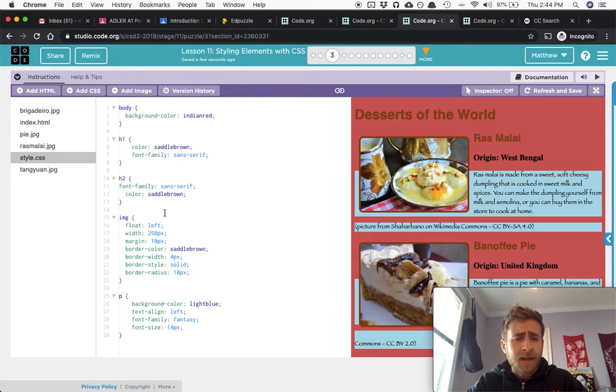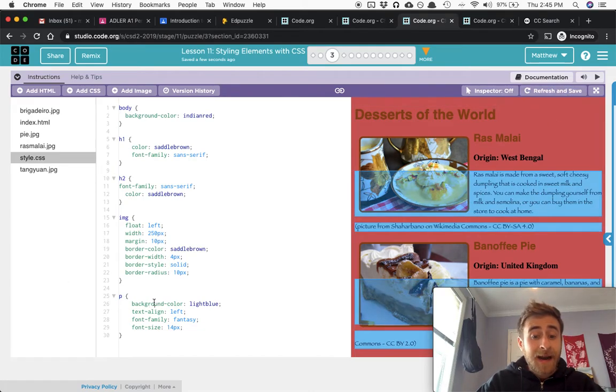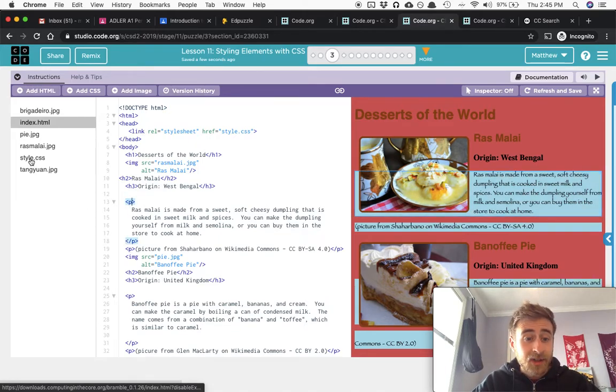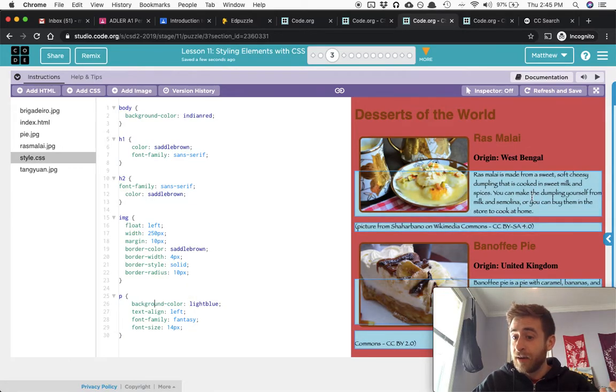So that's showing more that these different tags over here change. Oh, it's not scrolling because there's nowhere to scroll. So body, the whole thing is Indian red, but then the paragraphs are light blue, right? So if I go back to my HTML, Ras Malai is made from a sweet. That is inside of 2 paragraph tags. And since on my style sheet, it said my paragraph tags are going to have a light blue background, whenever that showed up on the screen, it was light blue.